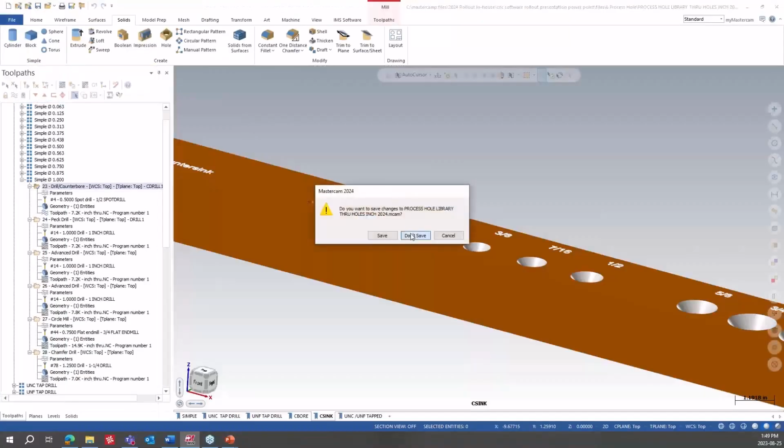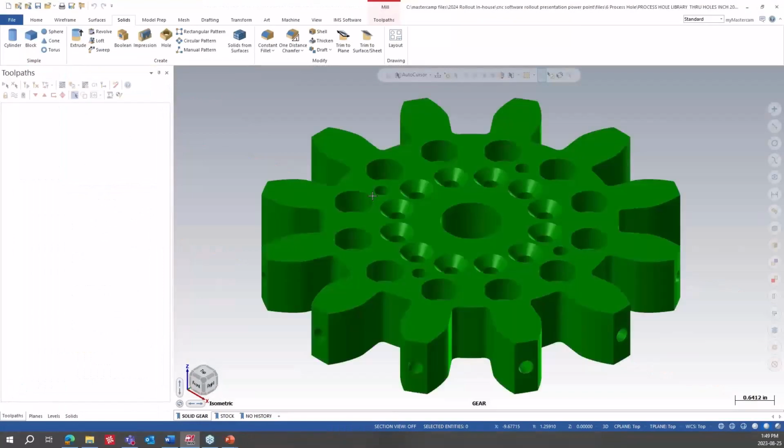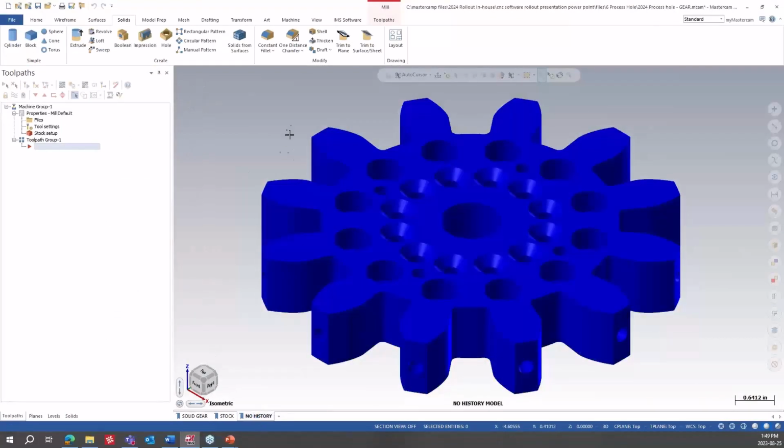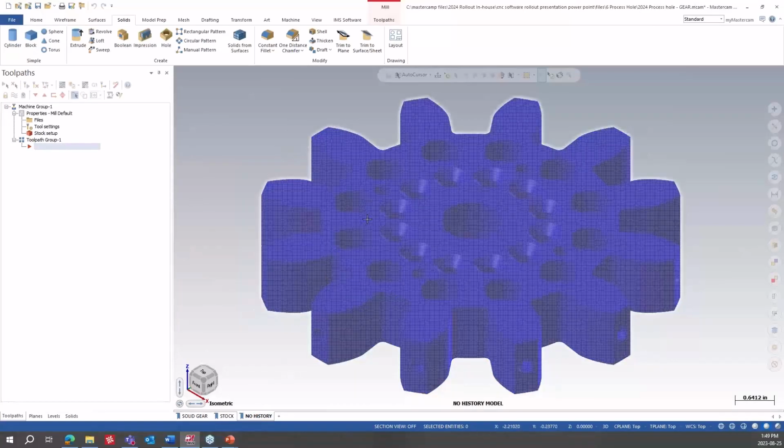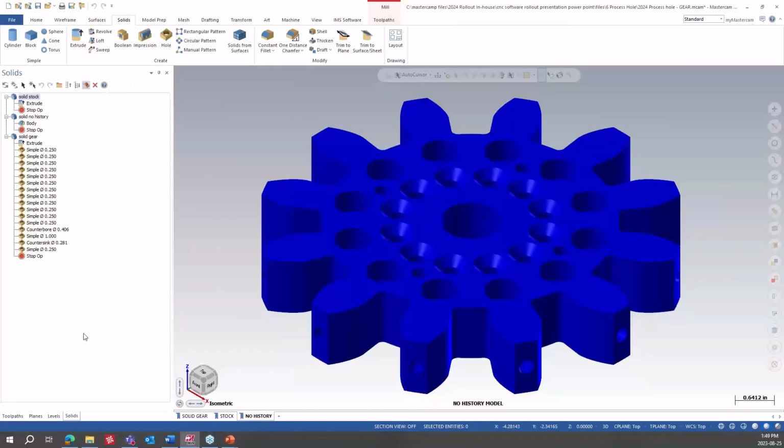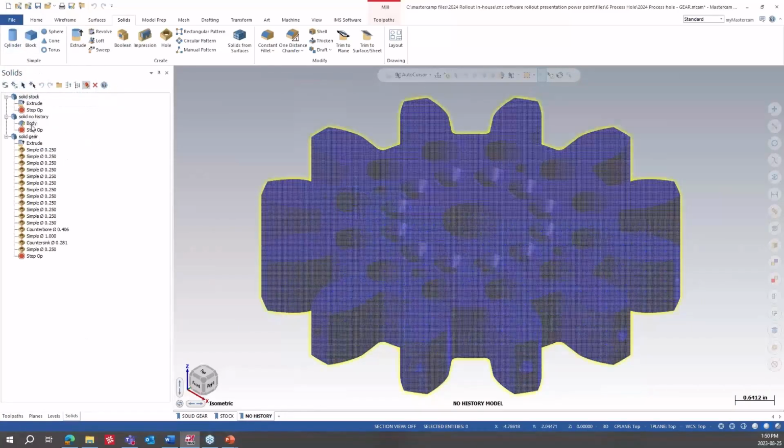So that's new for 2024. And I think that's pretty much covered the whole process hole toolpath now. The one thing I didn't show is I've got a part here. So if I go here and I've created the same gear, I remove the history from this. If I check this solid, you can see it just says body. It doesn't show any type of history at all.